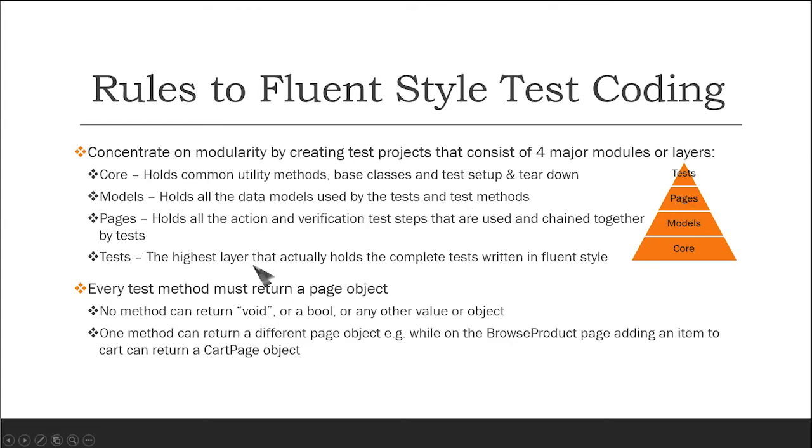And now your tests. You have nothing but your Fluent style tests in here, which is nothing more than chaining everything together. Now, in order for Fluent style to work, every test method must return a page object. You can't chain from one page to the next page if you're not returning a page object. You cannot return void or a bool or any other value. But you can have one method return a different page object.